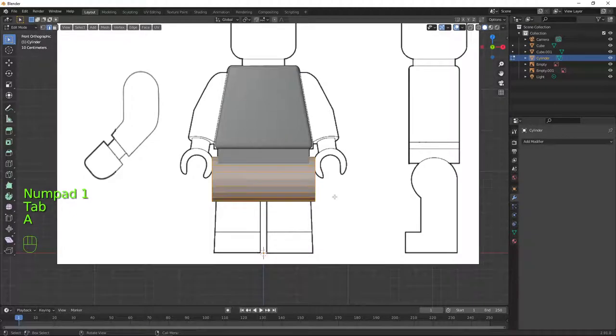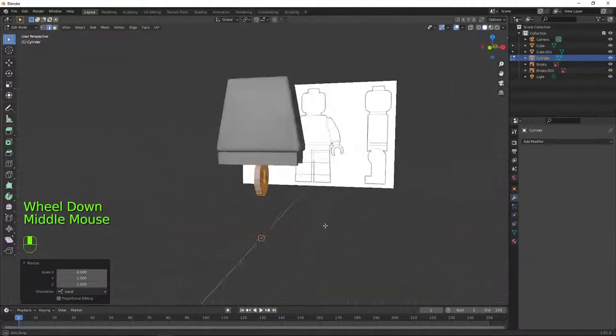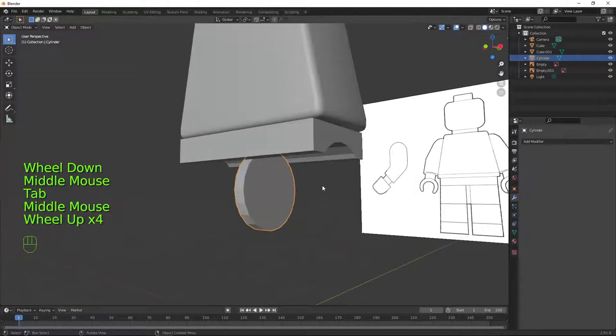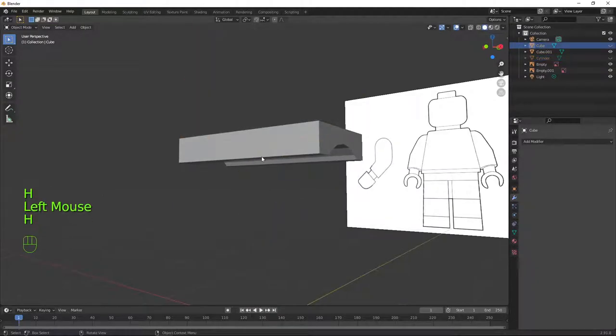So again, we'll scale this on the x-axis. No, on the x-axis. That's it. And there we go, just about there. So we're back to where we were. So now we will hide that, and we will hide that.